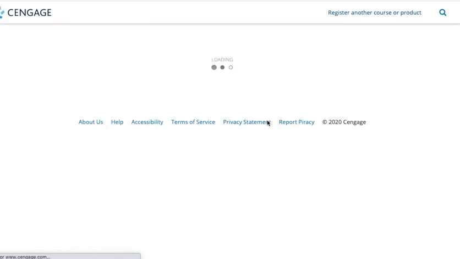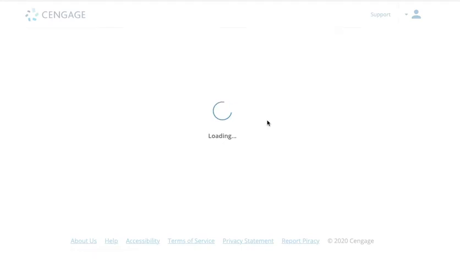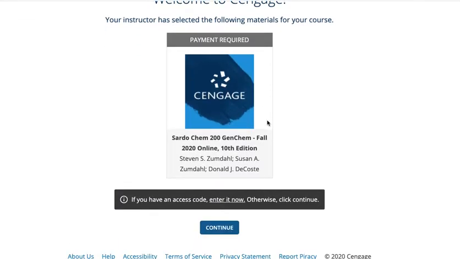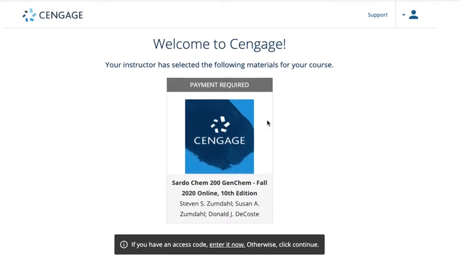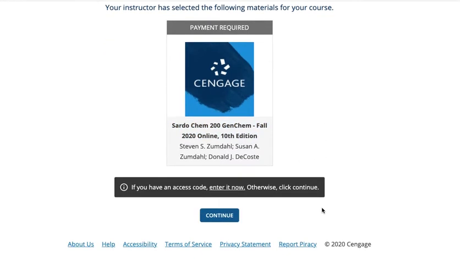So as this is loading, this is bringing us to Cengage. And this will be your student dashboard. Okay, so I want to talk about this payment before we move any further. Please, please, please, as you're going through this, make sure that you actually see my name and our class here. It should say Sardo Chem 200 Gen Chem. That is definitely what you want. So please make sure you have that.